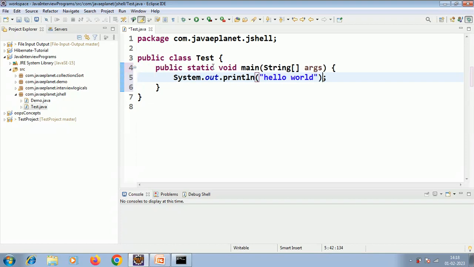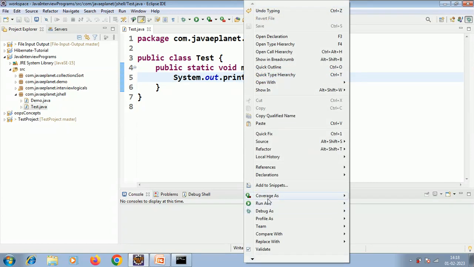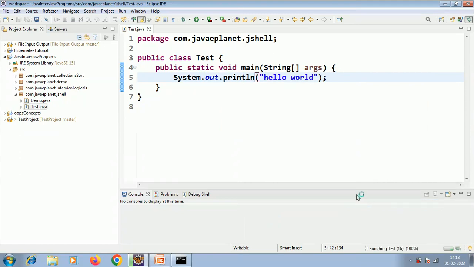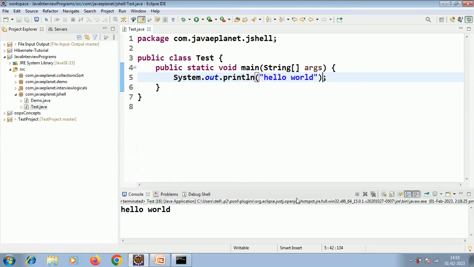Control Shift F to format, Control S to save, right click, run as Java program. See here, hello world has been printed. While trying to print hello world, what we did is create a separate class, write the main method and System.out.println, and print hello world. Now we will print hello world in JShell and see the difference.